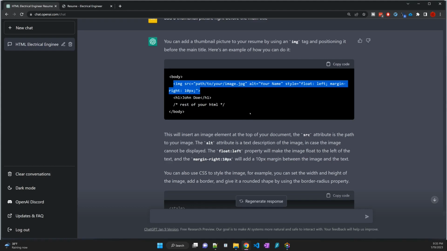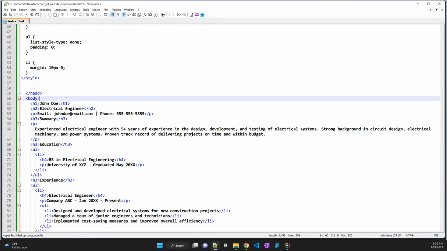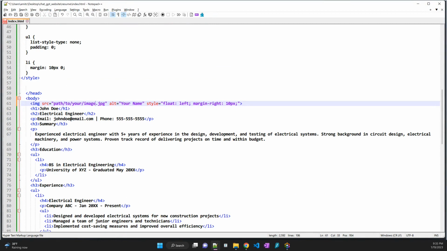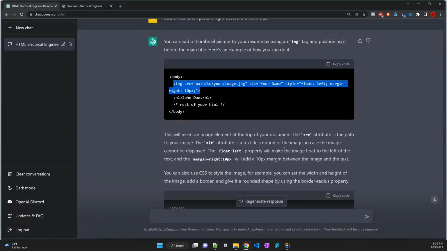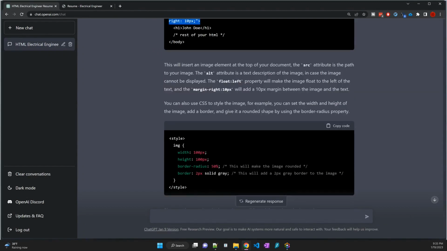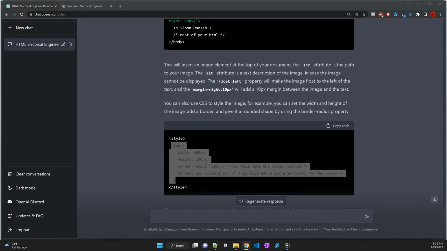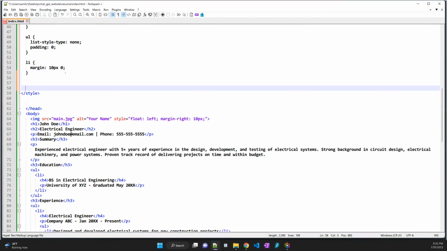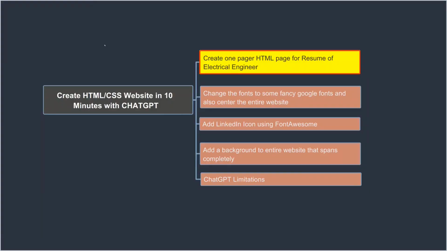So I'm going to copy that and put it into our HTML. And then I already have an image in my folder called main. Let's see. Yeah, right there, so I just put a picture there. Now it is quite big, so it needs to be reduced. And they already gave us an image CSS so that it doesn't look really big. So I'm going to copy that and paste it in here. Save, and I'll go and refresh this page.